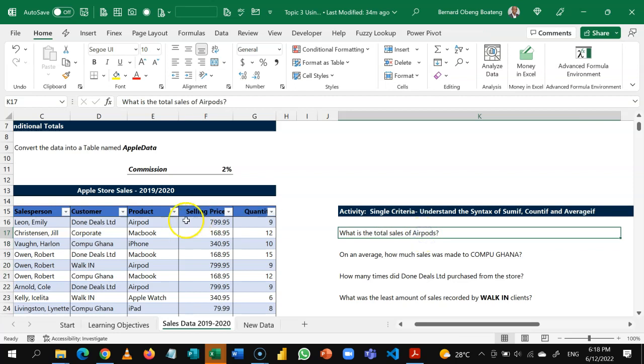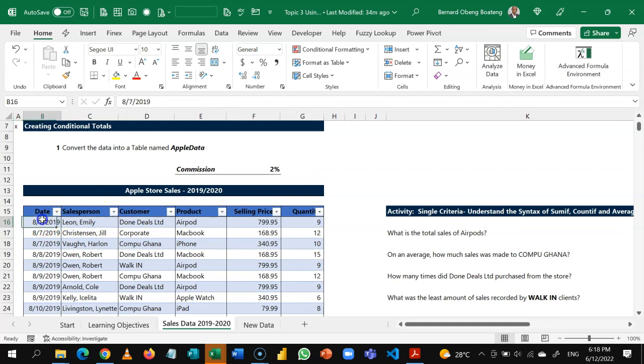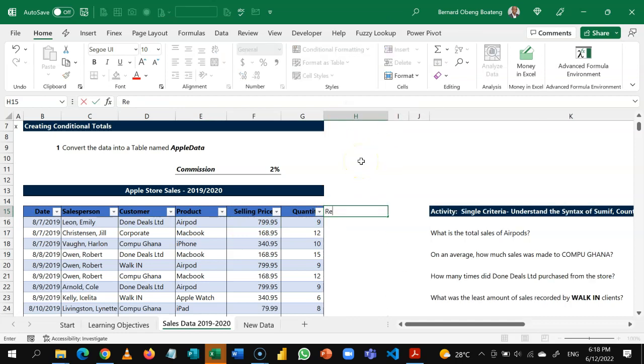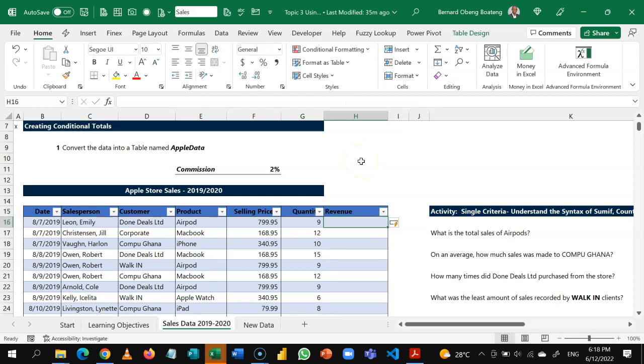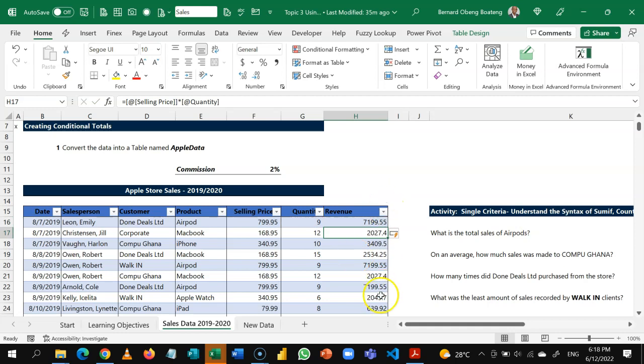So let's proceed and calculate our revenue, since we don't have revenue in this current table. So I have date, salesperson, customer, product, selling price, and quantity. So with tables, if I add a new column, so I'll stand here and then enter. So it adds this new column as part of the table. So to calculate revenue, I'll start off with the first row, select selling price, and multiply it by quantity. So I just fill down and the revenue is calculated.